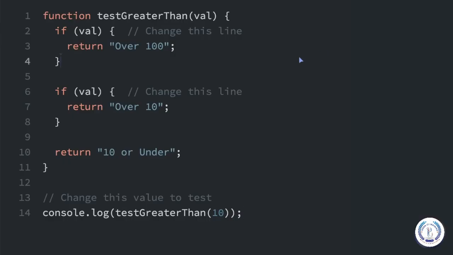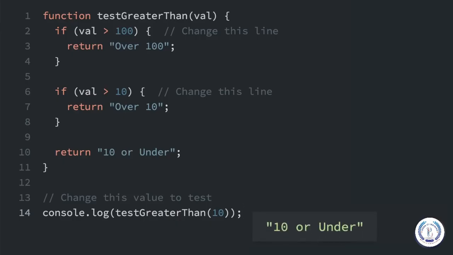We can also use the greater than operator. In this function, we're checking if a value is over 100. So I'm going to put greater than 100. And then here, we're checking if a value is over 10. So I'll put greater than 10. Here we call the function, we pass in 10. And if I run that function, you'll see 10 or under, because we're not over 100, we're not over 10, so it's 10 or under because we passed in 10.